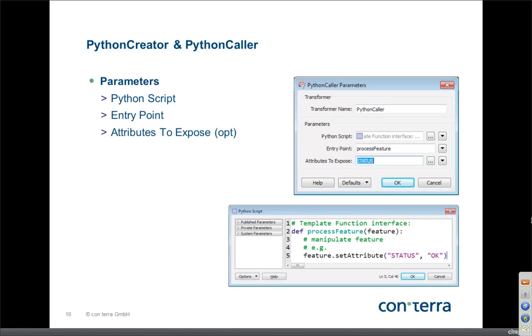And the third parameter is called attributes to expose. So if you are going to create new attributes in your Python script, you have to expose them, so to make them visible in FME Workbench. If you are familiar with the FME Workbench, you know that there's a transformer called the attribute exposer, and that's exactly the same. So it's just to make new attributes visible in the FME Workbench.